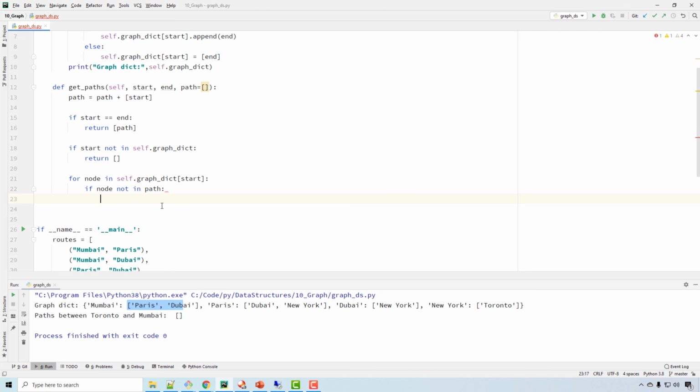Okay, so then what you will do is you will call this function recursively, because now my question is, how many paths are there from Paris to New York? So I want to get paths between Paris and New York. So Paris is node and New York is end. Okay, and whatever paths you get here, you need to supply this particular path, which is Mumbai, into that. That way you can append Mumbai to it.